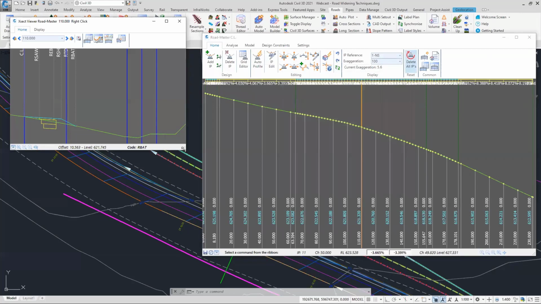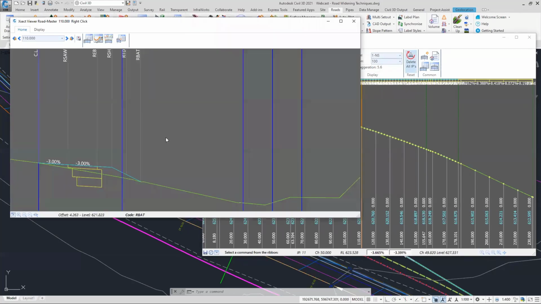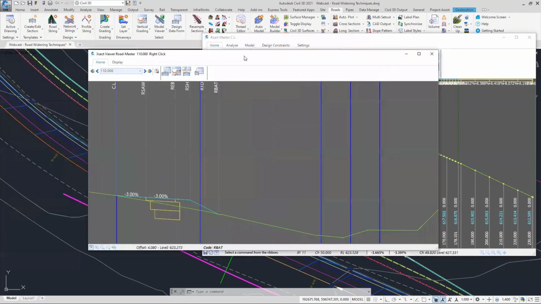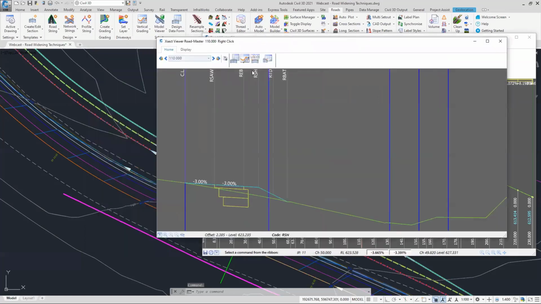We can then start to look at how the cross-section looks. Now, this cross-section window has already had some work done in it, which is why you're seeing blue lines. So if you're not sure what these blue lines are about, I'm going to explain. The blue lines you're seeing are the position of the alignments.